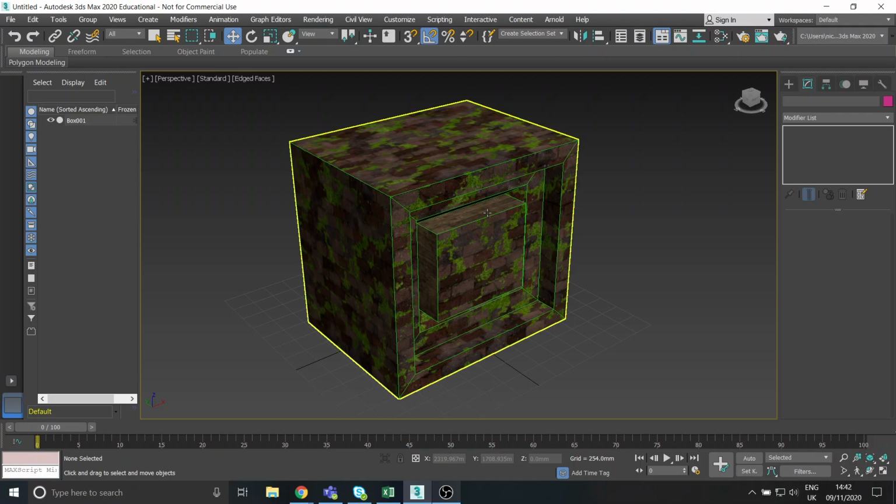So what I would challenge you to do now is go back to some of the earlier models that you might have created and try using these methods to texture those. All right. And yeah, that's all for now.